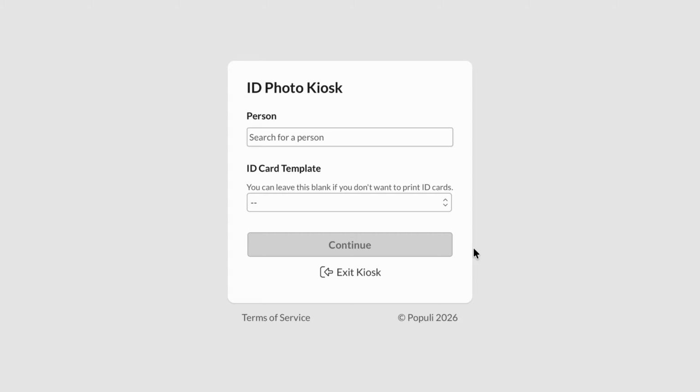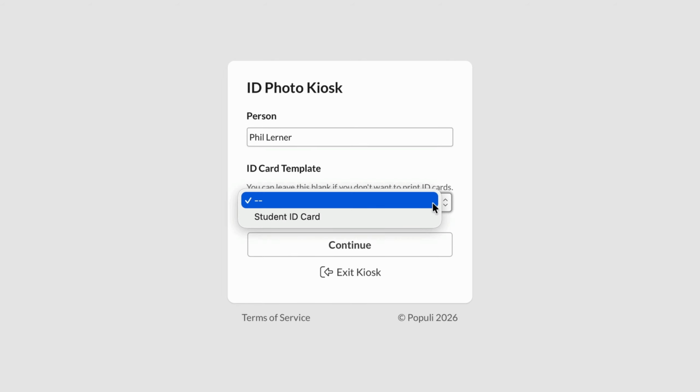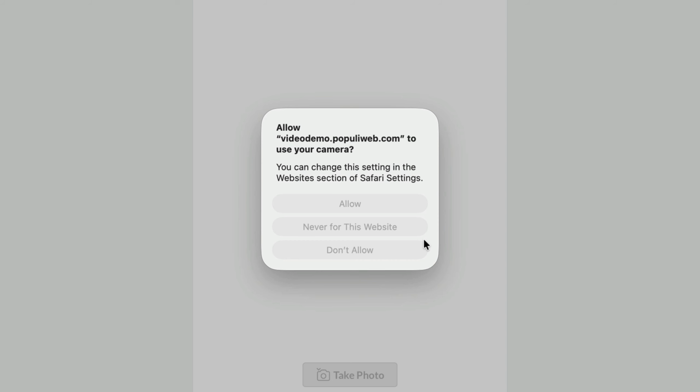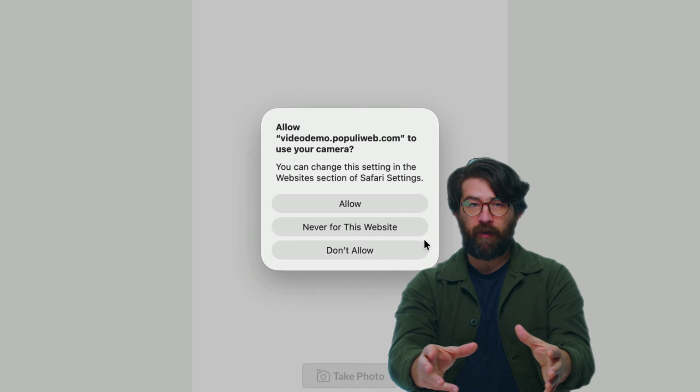Okay, the idea here is that you type in a student's name and then you'll get a list of results and then you choose the correct result, the student whose picture you're taking. Then you have a choice. If you're creating the ID card as part of this process, you'll need to select the ID card template you want to use here. But if you're just taking the profile pic, you don't need to choose a template. We're gonna select this template. Then we can click Continue. And here we get into many possible paths.